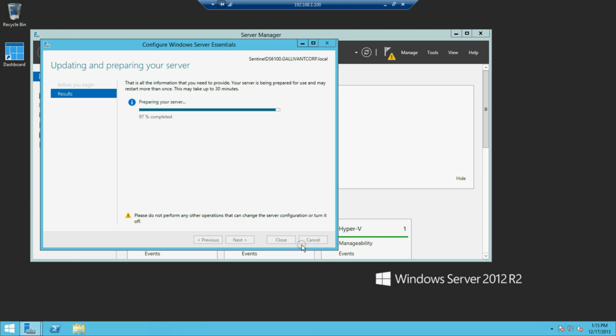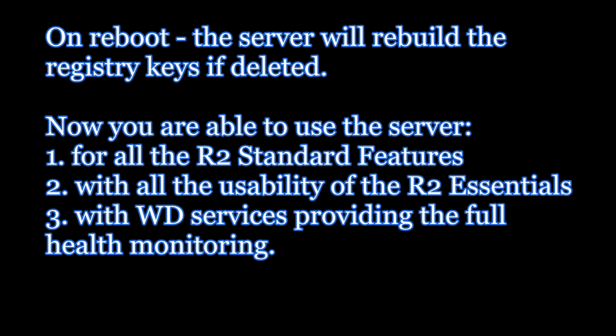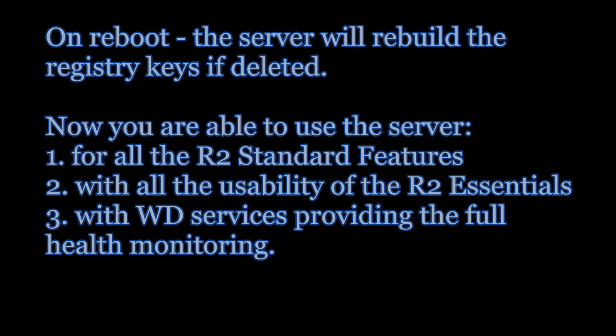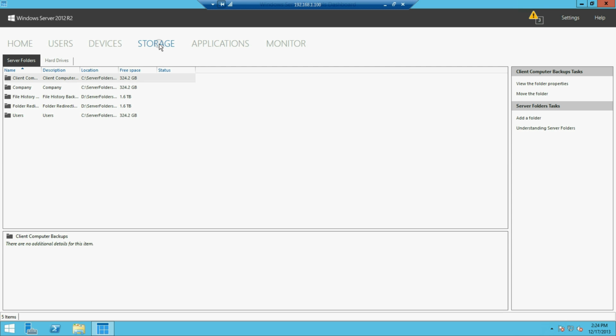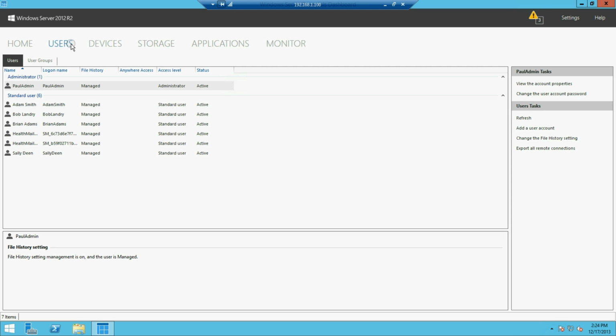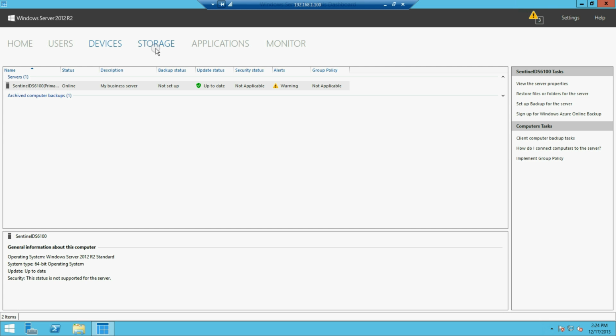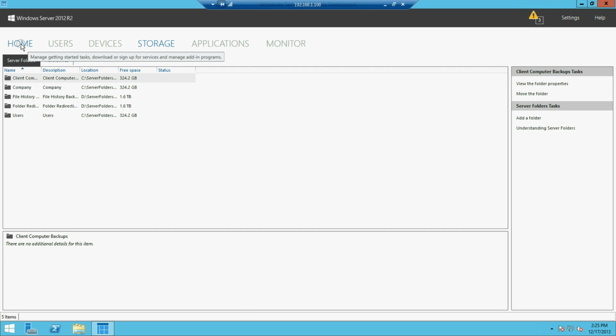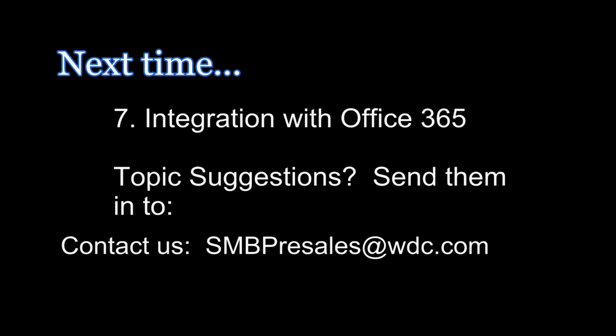There will be a reboot that takes a little bit longer as it reconstitutes those registry keys that we deleted. But from there, you should be able to successfully use your server in Essentials role, both as a standard server and then with the usability of the dashboard that came with R2 Essentials, as well as with the WD services. You can see here my server never actually lost any of the folders and shares or users that I created before it got transitioned to standard and joined the domain.